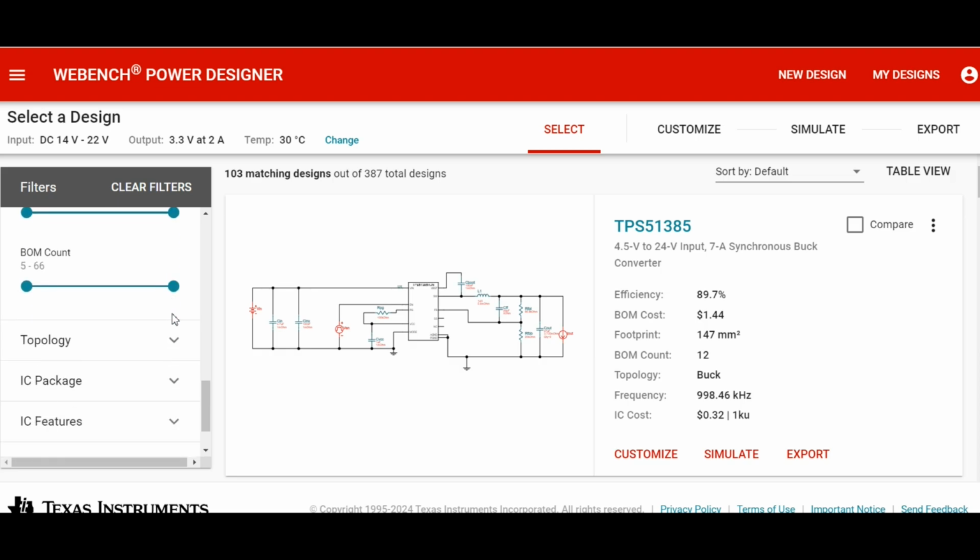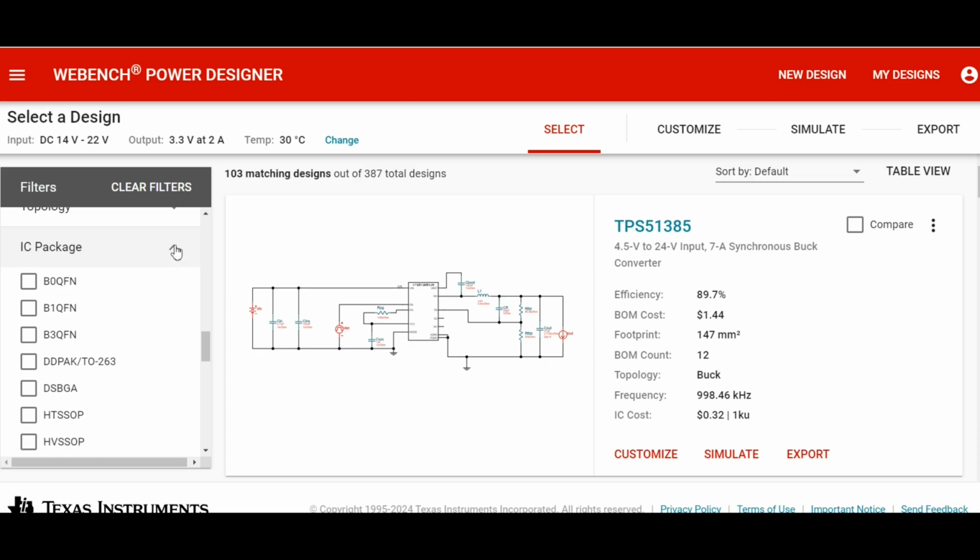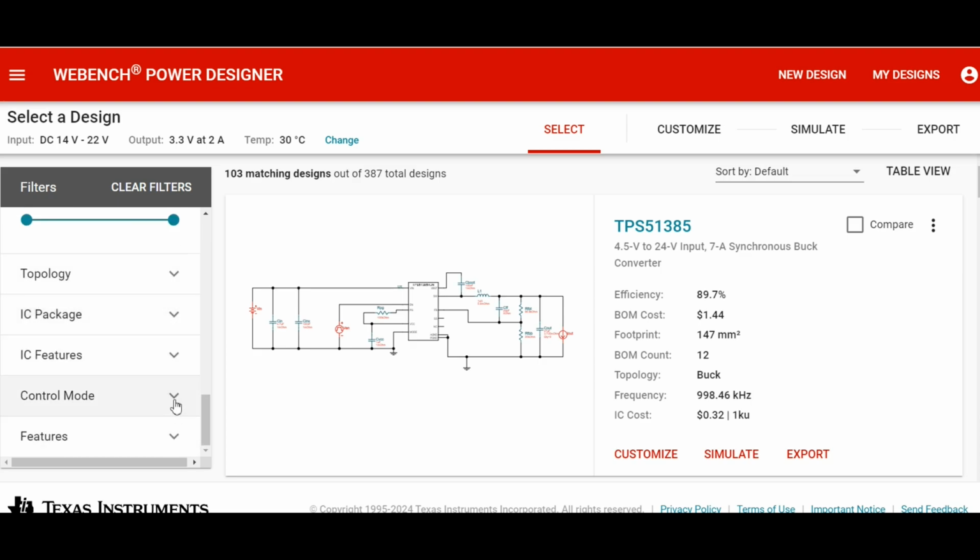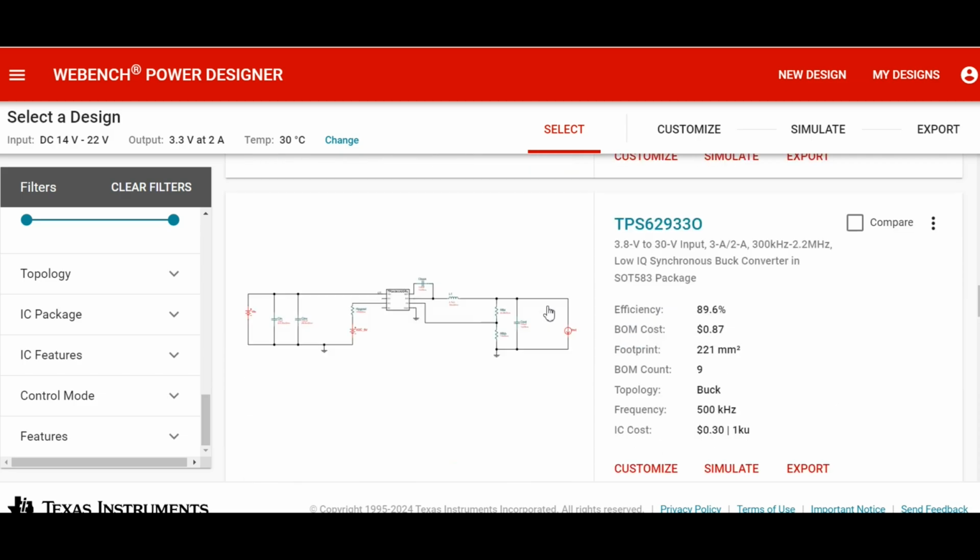Like you can control almost everything of your circuit, and accordingly the schematic will be changed according to your requirement. Also you can have some different packages here for your IC and IC features, control mode, anything you can control here. And the next feature of this tool is, you can also customize this. There are a lot of schematics here.